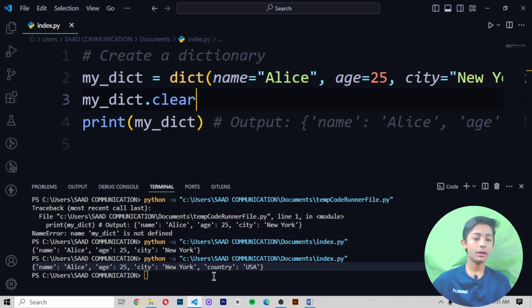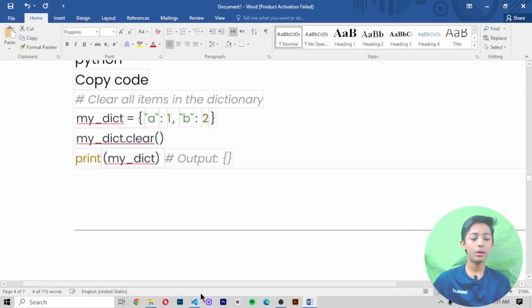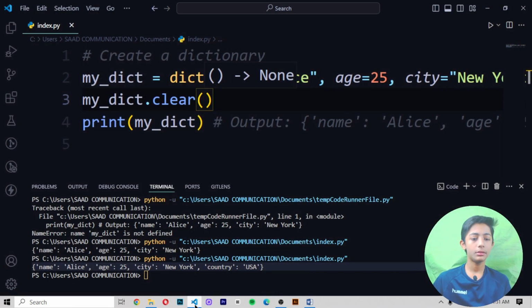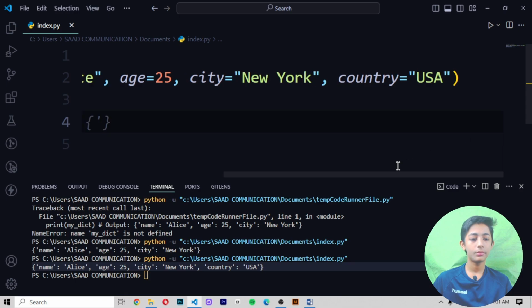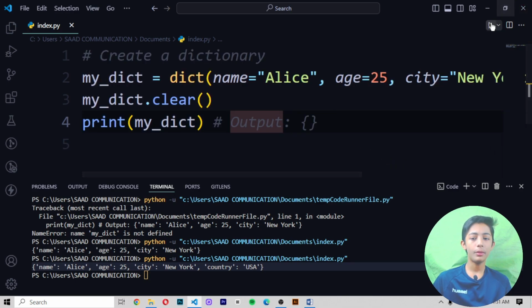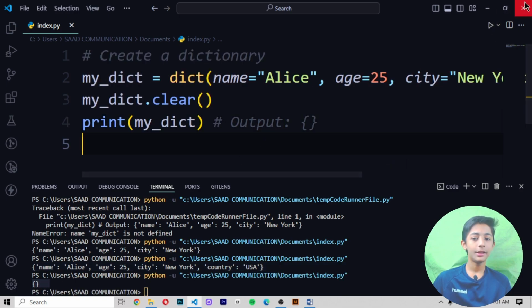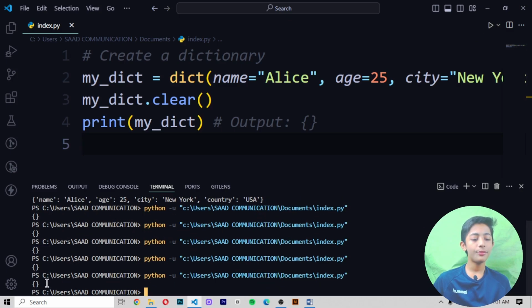Then perfect. Now you only want to do this, then round brackets, and then the output will become like this. Let me see. This type of output will become. Here you can see it like that. Why will this type of output become? Because I said, hey, remove all my dictionary items. So like that you can remove it.